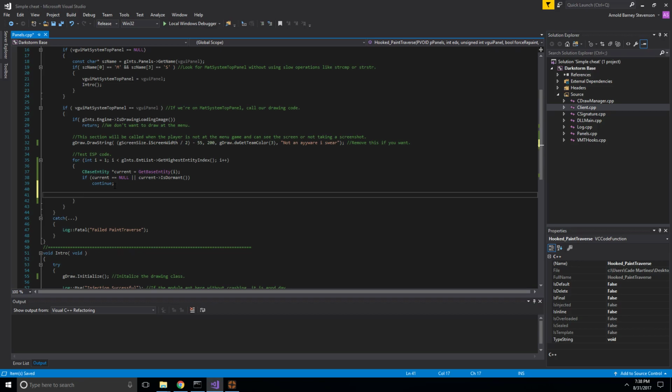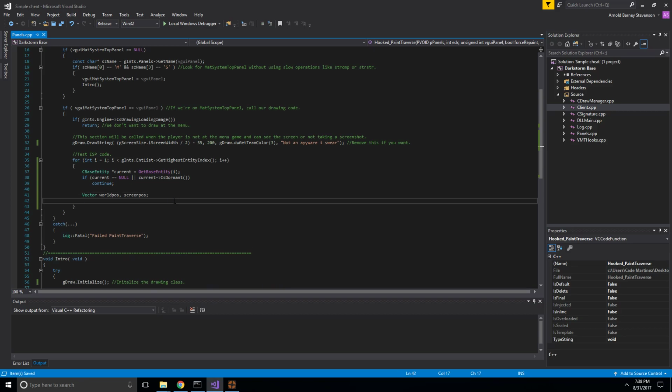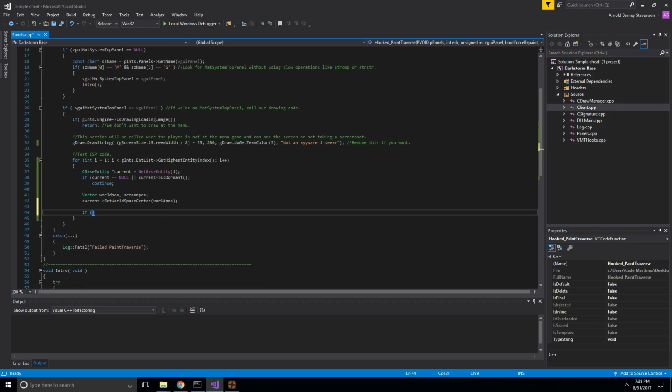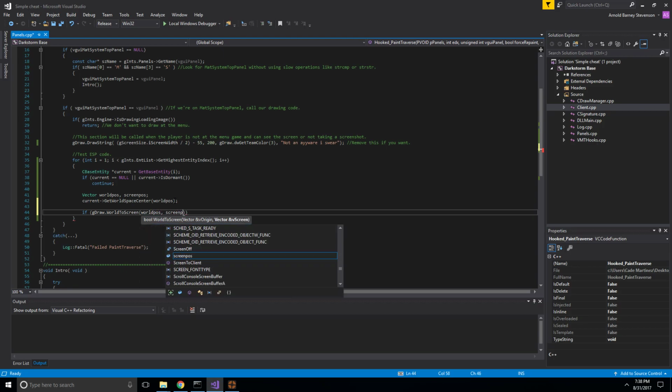So now that we have that, let's get the world position of the player first. So we'll do vector world pos and screen pos. Okay, so now we have that. Now let's assign world pos. So we'll do current dot get world space center. You know, that fancy term. Okay, then we assign it to world pos, and then we do if player is in view, or short, you know, a world to screen, and then we input our world pos, and then a screen position.